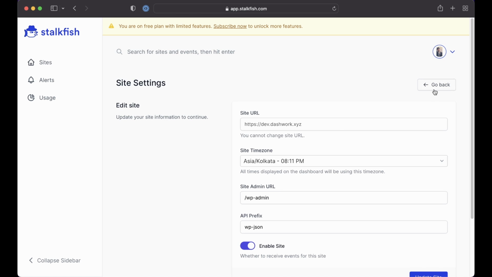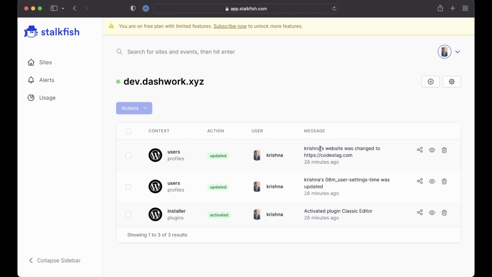Coming back to the site logs, each activity in the log table will be presented with its context, action, user, message, and the time of occurrence. In the very first column, we can select or multi-select logs. In the very last column, we have event actions specific to each row.